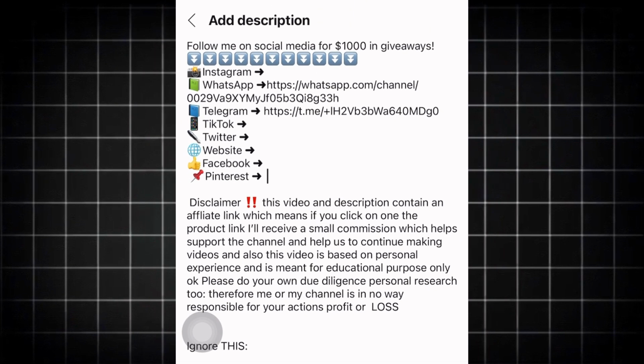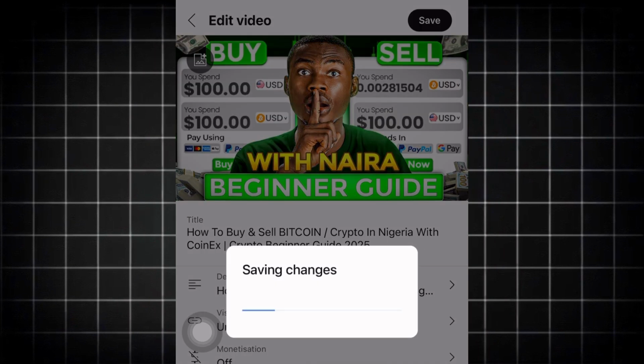Now you've done that, the next thing you want to do is go back and hit save. Once you hit save, everything is done. So don't worry about the tags for now, don't worry about any other stuff.